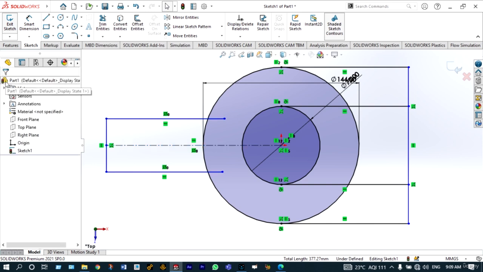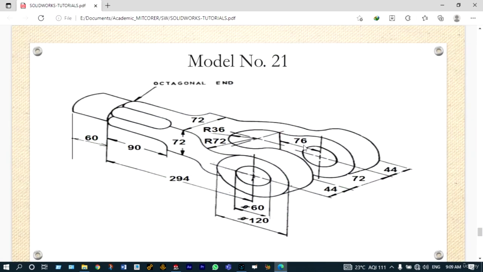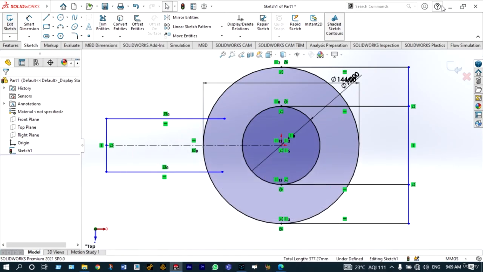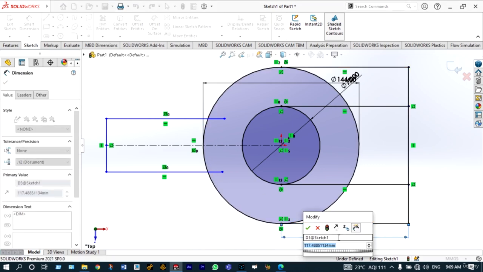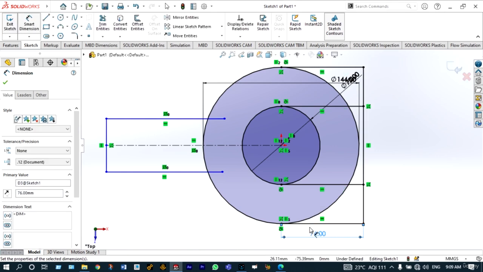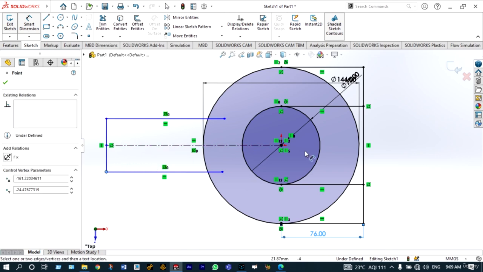Next one, we have to provide smart dimension to this one, right? So the distance is from here to here. This total distance is equal to 76 millimeter. Let us see that dimension again. It will be 76 from here, and from this point it will be 294. So smart dimension to this one we can provide. This is 76 millimeter. And this point to the extreme right hand side of this one, it will be 294 millimeter.